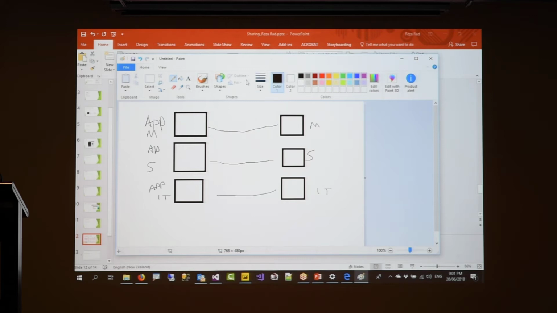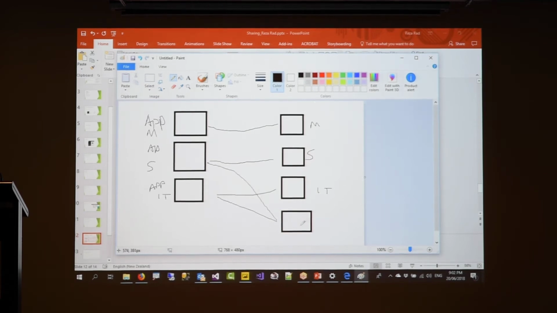Let's say you also have someone here who is part of both IT and sales, and that person will see IT and will see the sales, right? From the user point of view, they will see only their own part of the content. So what is the issue with handling this?